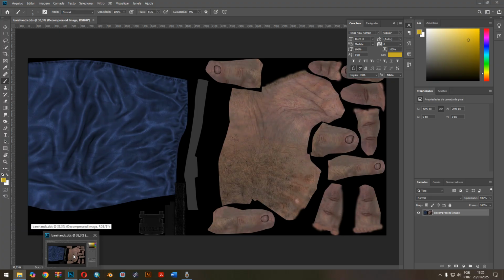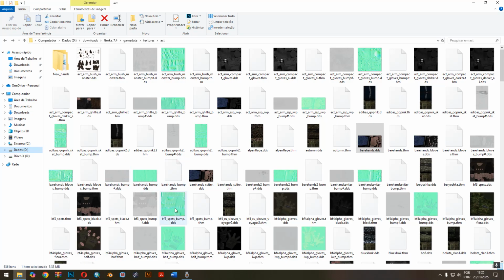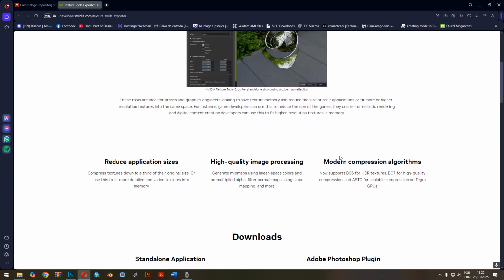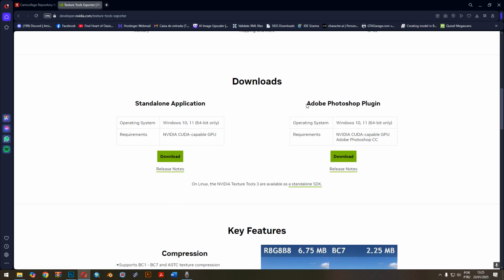It's not original. You can find it on the internet. But anyway, here are the things you're going to be needing. First of all, you're going to be searching for the NVIDIA Texture Tools Exporter, this one. You're going to download this Adobe Photoshop plugin and install it. It's pretty easy. You're going to install it into the plugins folder in your Photoshop directory. This is the first thing.